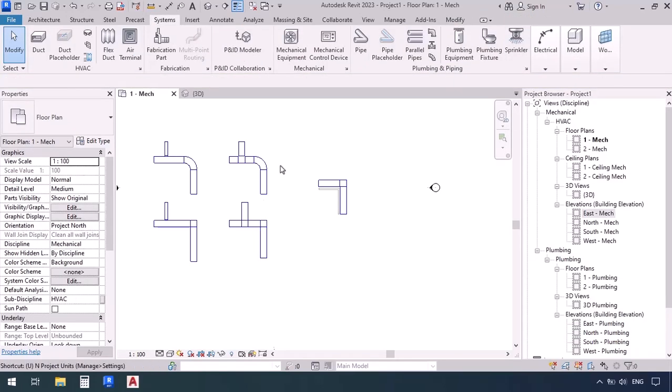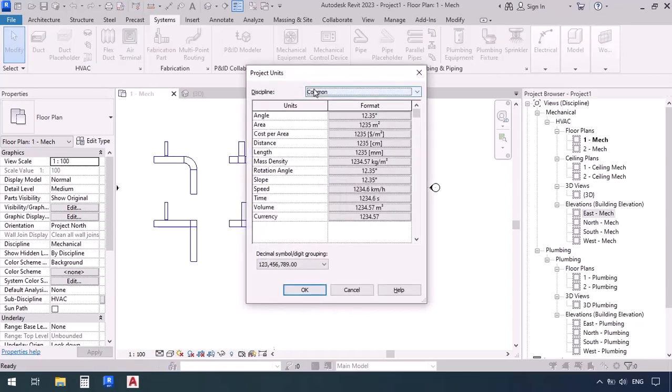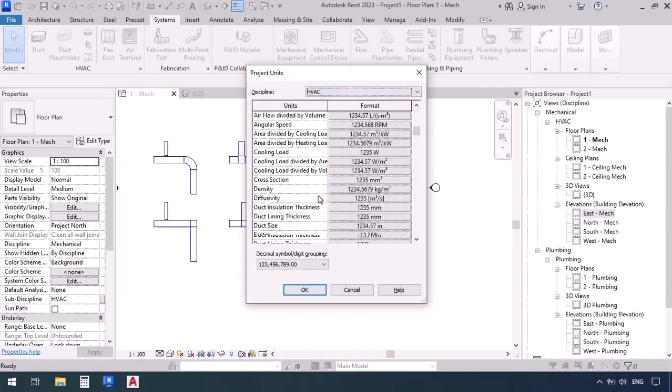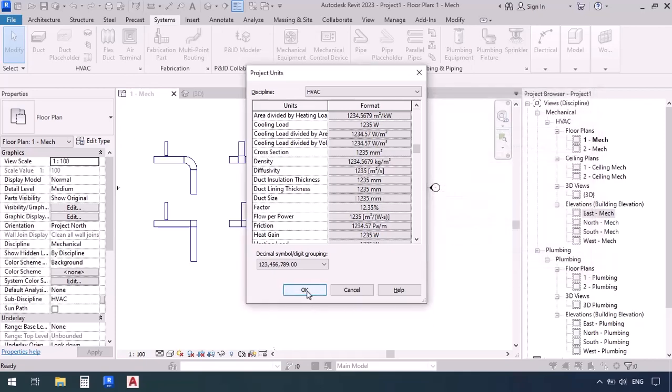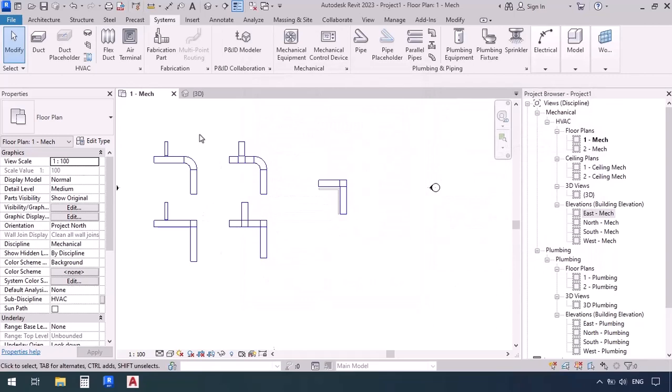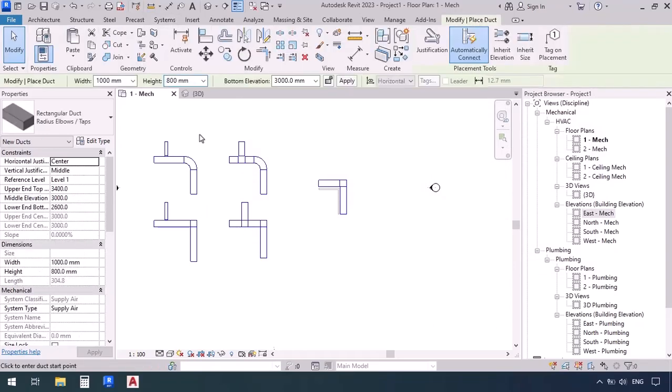If I press the UN shortcut again, and then go to HVAC and find the duct size and open it, and change the unit back to millimeter. And I don't want decimals, but I still want the millimeter symbol. And clicking OK and OK. Now if I press DT for the duct command, here I can see the symbol of the unit next to the number that I've entered.